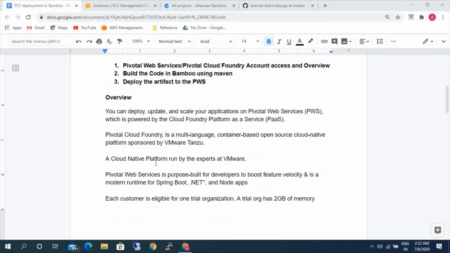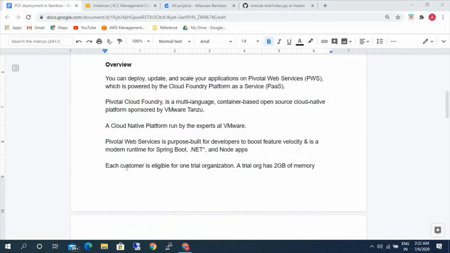And once you create an account in Pivotal Web Services, you're eligible to create one trial organization, and it has 2 GB of memory. In case you want to create more organizations, you can go ahead and create them, and that will be charged. You need to purchase the organization. Okay, since in our session today we'll only be doing testing, we'll only be using the trial organization. Okay, so by default we'll have only 2 GB.